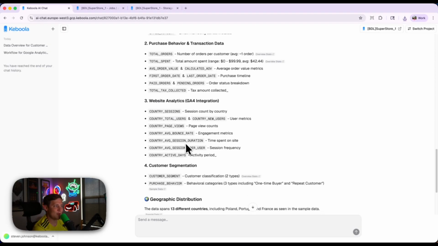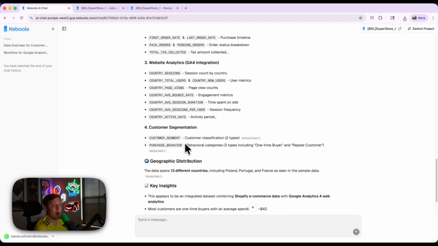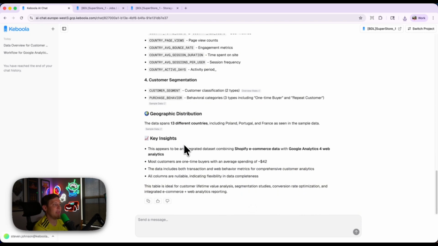I'm not going to read through all these, but you can see it's giving us actual descriptions for each column, which is really great. And then it's giving us a geographic distribution. There's 13 different countries. One-time buyer with average spend of $42. All columns are knowable. So on and so forth here.